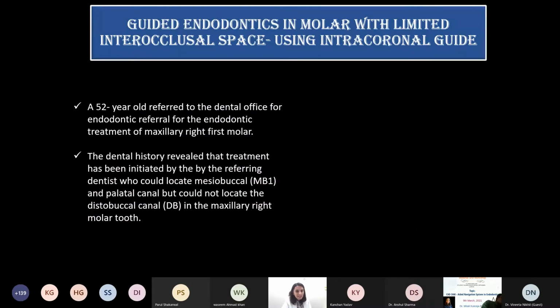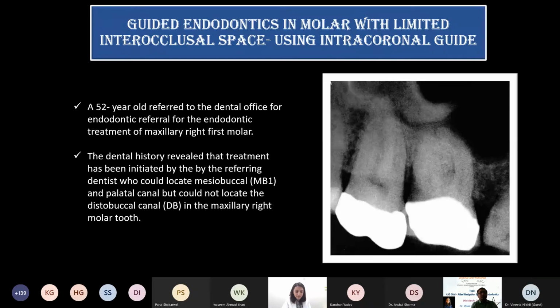Okay, so next I'm briefly going to talk about how we do guided endodontics in molars when there is limited interocclusal space. Previously, there have been a lot of questions that premolars and molars cannot be treated because of lack of interocclusal space, because the guide and the burr cannot function at the same time. So for your knowledge, I want to briefly share how we can treat molars with guided endodontics.